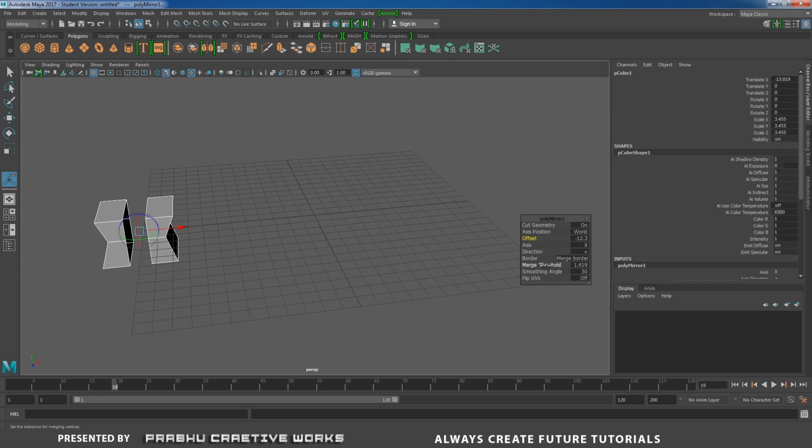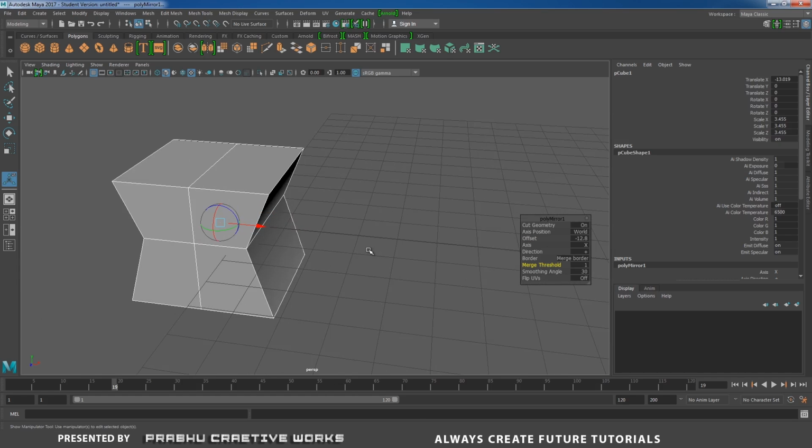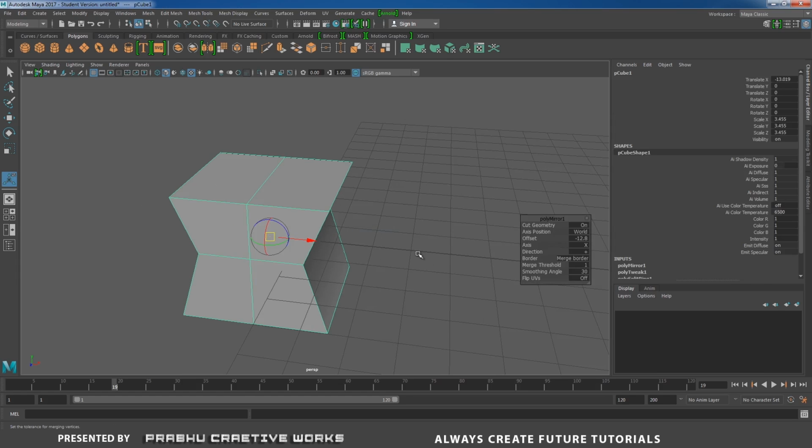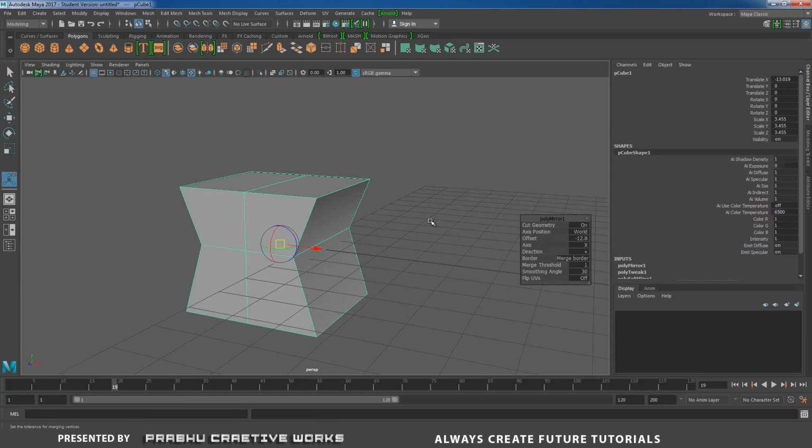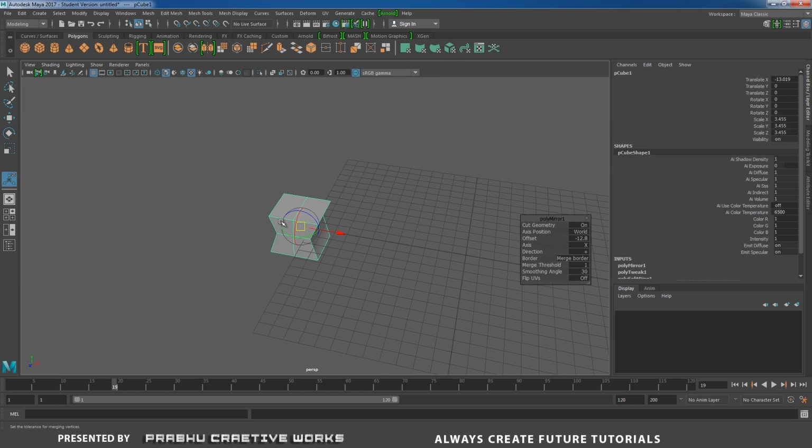When I click on merge threshold and keep it at 0, then when I change the offset, it will not merge when it goes closer again and again. If you want to merge, you increase the merge threshold and it automatically merges. So it's a really cool option. You do not need to care about any pivot or the center of the grid. It will mirror the object wherever it is placed in the scene.